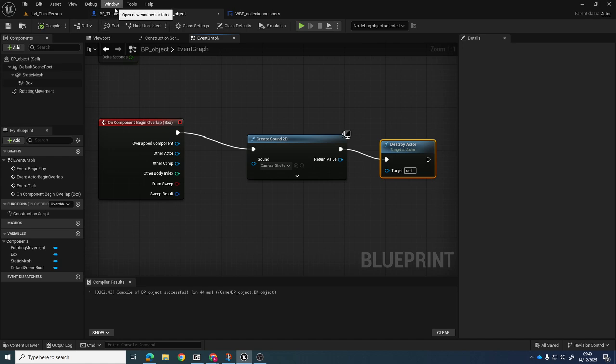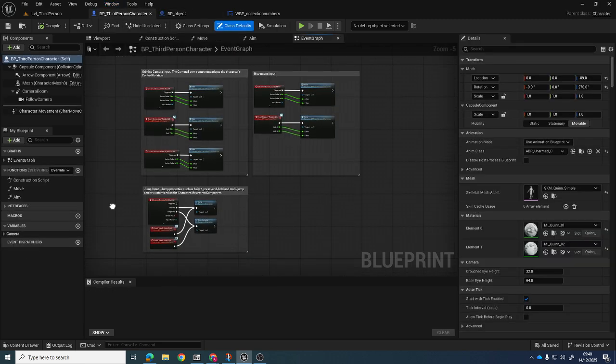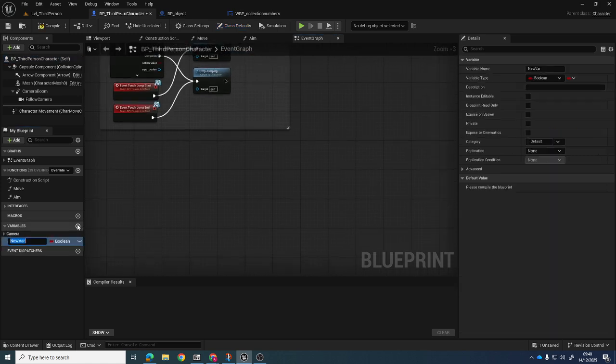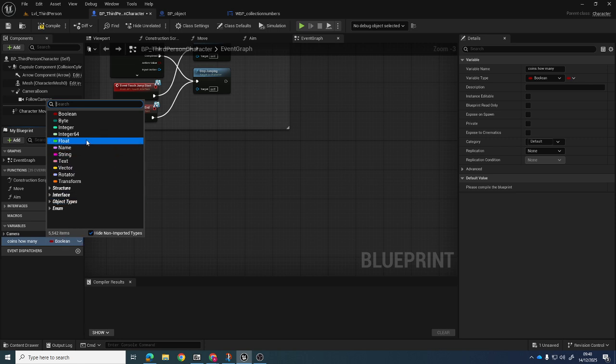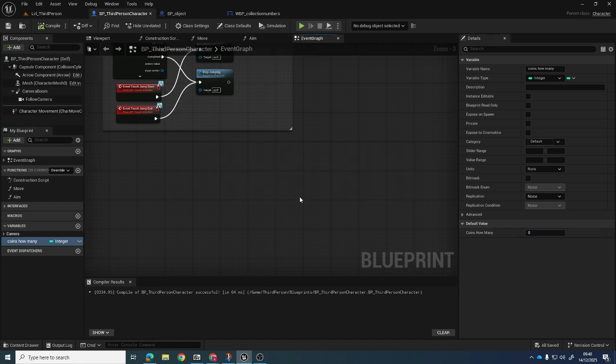I'm then going to go to the BP third person to make the variable. It's going to be an integer. I'm going to call it coins. This is just going to keep count of the coins. Integer is a way of keeping count of the numbers, and float is the one with the decimals. So put that into the third person.